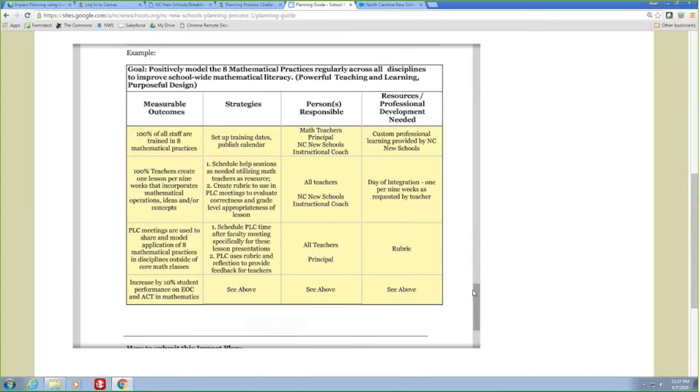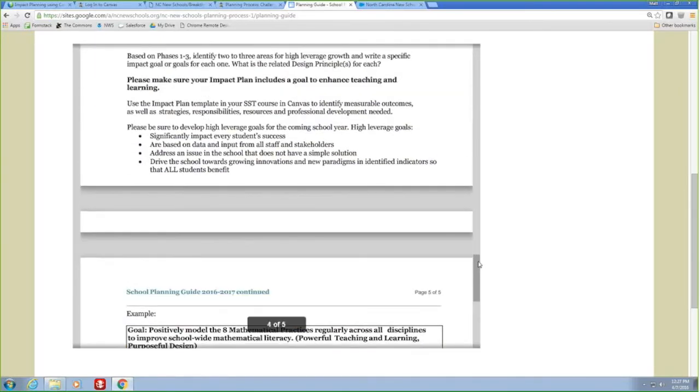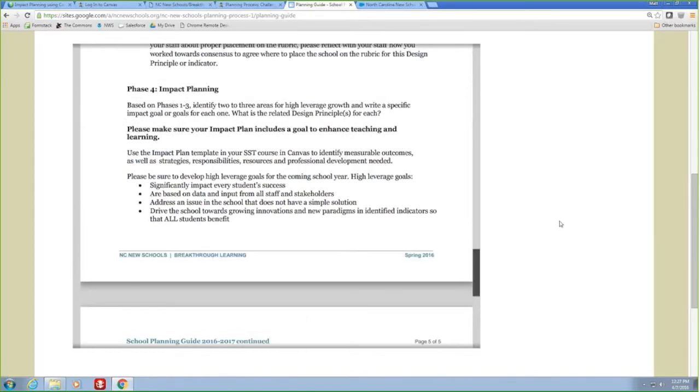Phase 4 is impact planning itself. And this is where we ask you to identify 2 or 3 high leverage goals for the coming year. These are the things that are most important for you to work on that we can lend our support to for the coming year to move your school forward to improve outcomes for all of your students. And so we hope, as in years past, that you will come to Summer Institute with 2 or 3 high leverage goals in mind that you have arrived at through the process of data collection, data analysis, self-assessment, and reflection.